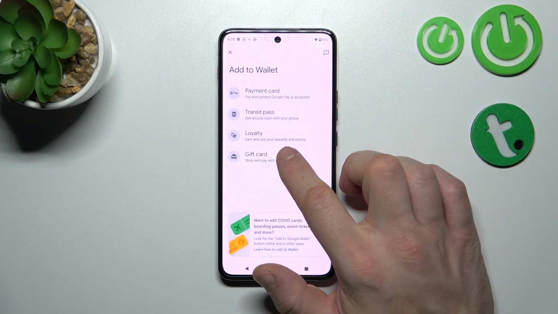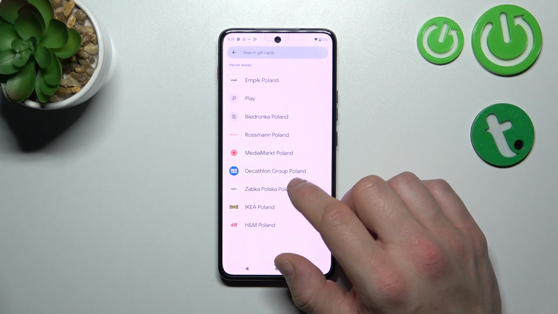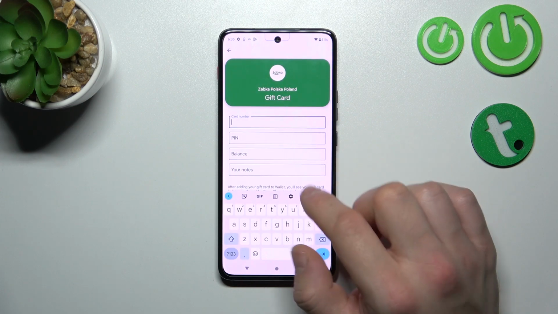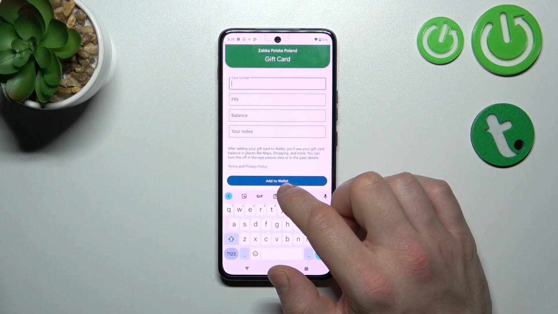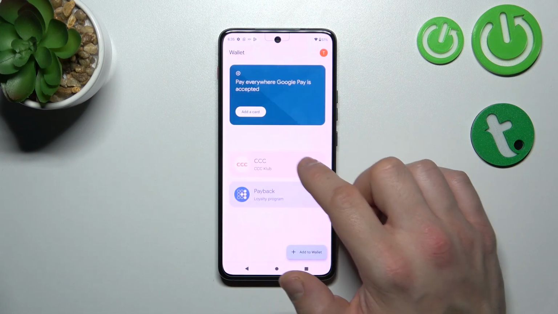Next, you can add gift card, which is pretty similar to loyalty card because you have to select Shop, enter card number, PIN, balance, your notes and tap Add to Wallet. All of your cards will appear on the homepage of Google Wallet.